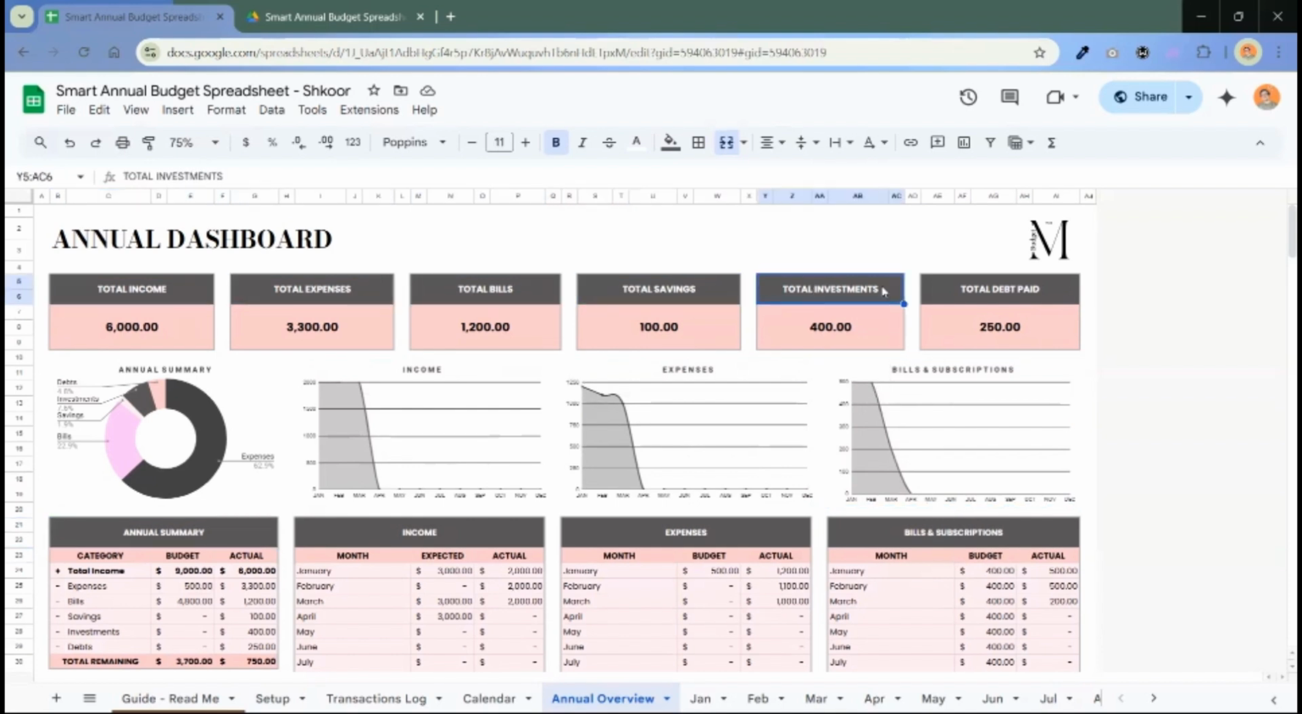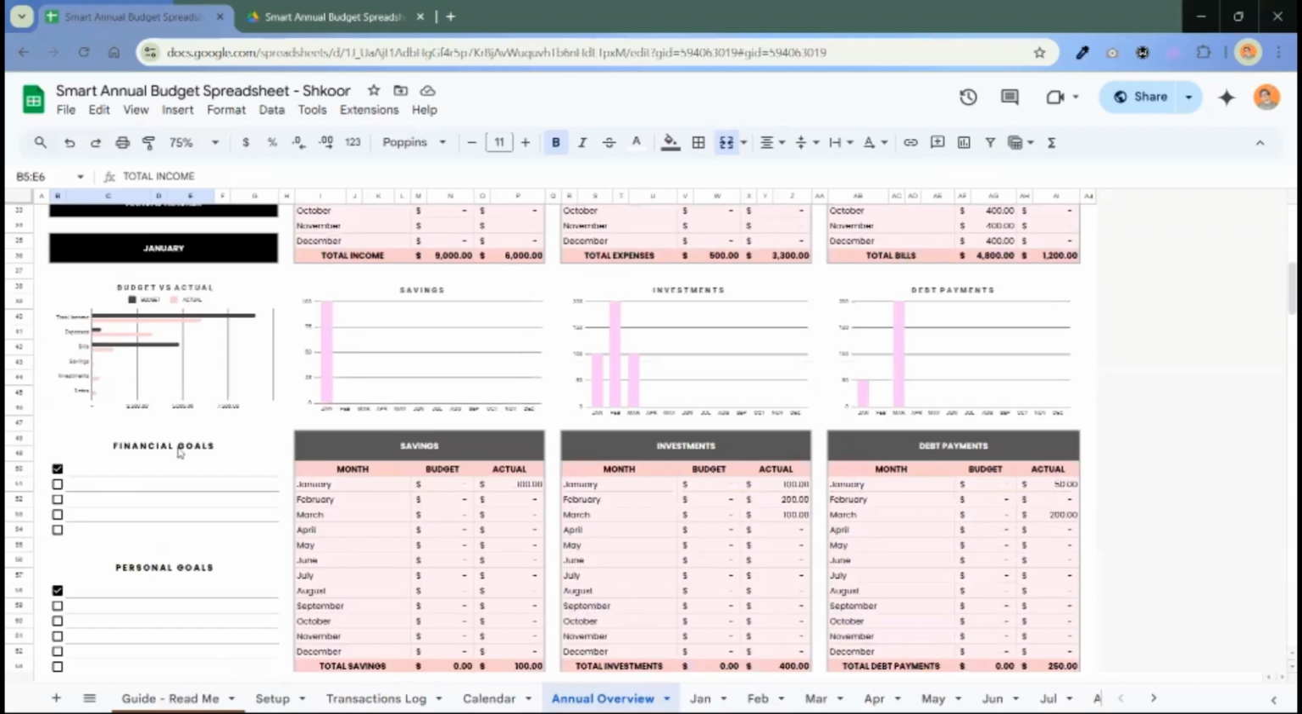These tell you the total of what you've done so far. So as you can see, $6,000, same. Total expenses, $3,300. Total bills, $1,200. This is the notes area. This is the budget versus actual column. $9,000 budgeted, only made $6,000. Budgeted $500 of expenses, but made $3,300 of expenses.